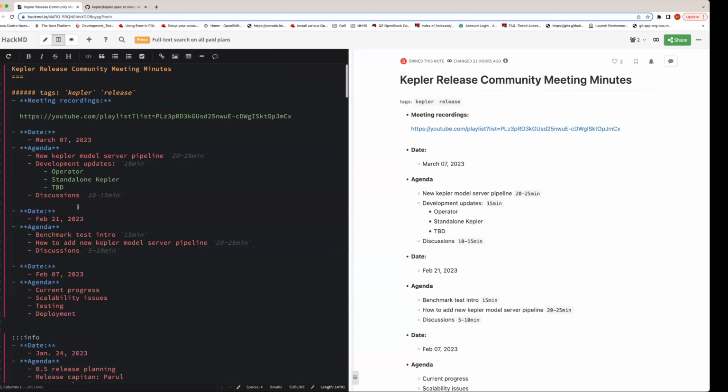So let me share my screen first. The progress we have made during the last 2 weeks includes the operator. Thanks to Peru and Kai, we have the community operators in the operator hub. So if you are running OpenShift and potentially Kubernetes, you can go to the operator hub to install Kepler, and that is a good experience for you.